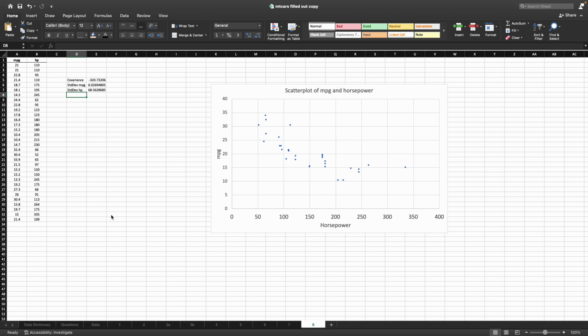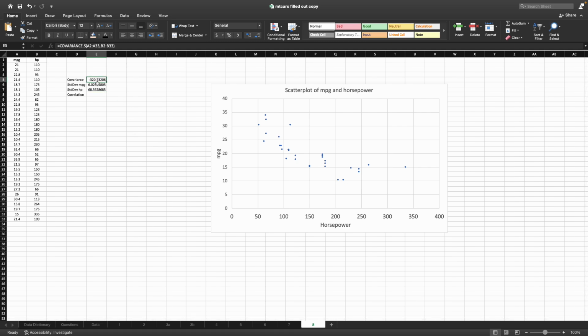All right, and now we can do correlation. Recall correlation is the covariance divided by the product of the standard deviations. So I can do equals covariance divided by, now I'm going to open a parenthesis, because remember, whenever we're dividing things and multiplying it, you should always use parentheses. So let's do standard deviation times the other standard deviation, close parenthesis. So I have the covariance divided by the product of the standard deviations, enter. We get negative 0.77.